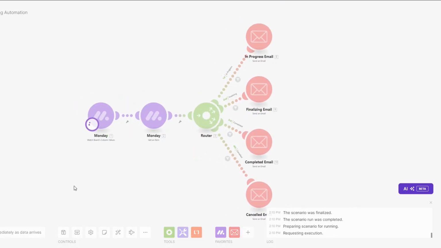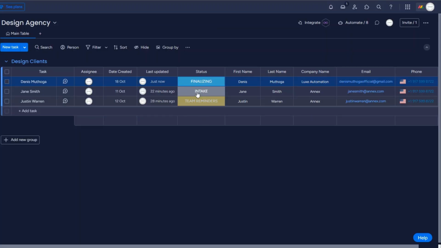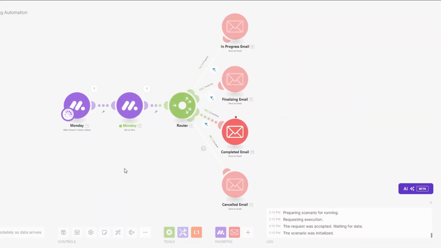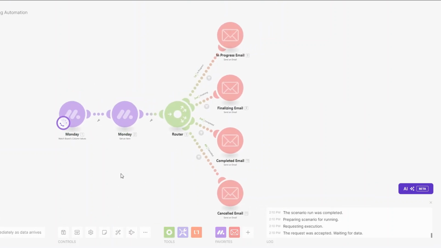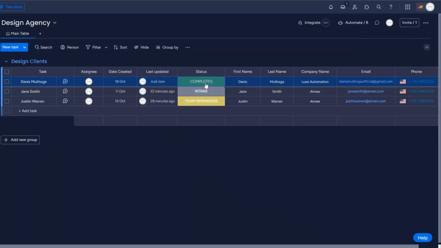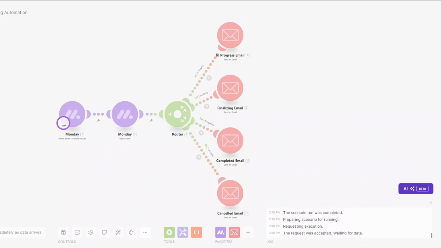So I'll run automation again and then change the status of one of our clients to completed. You can see it sent the completed email after we change the status of one of our clients to completed. So I'll run automation again. This time around, I'm going to change the status of one of our clients to cancelled.